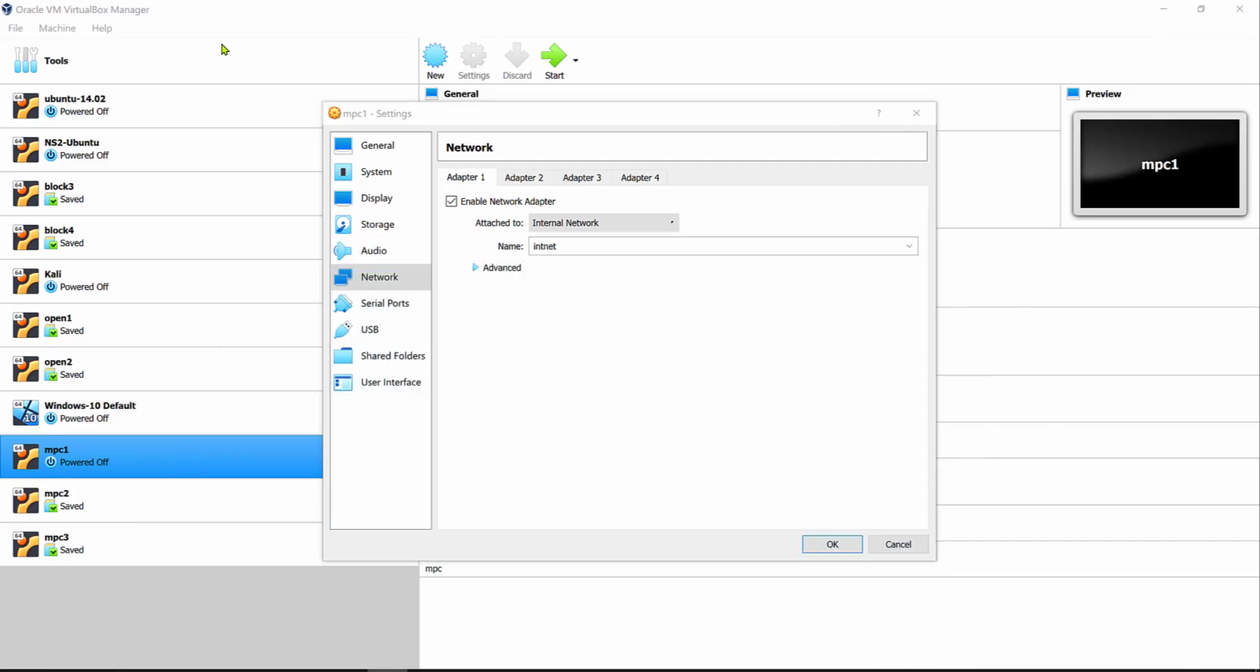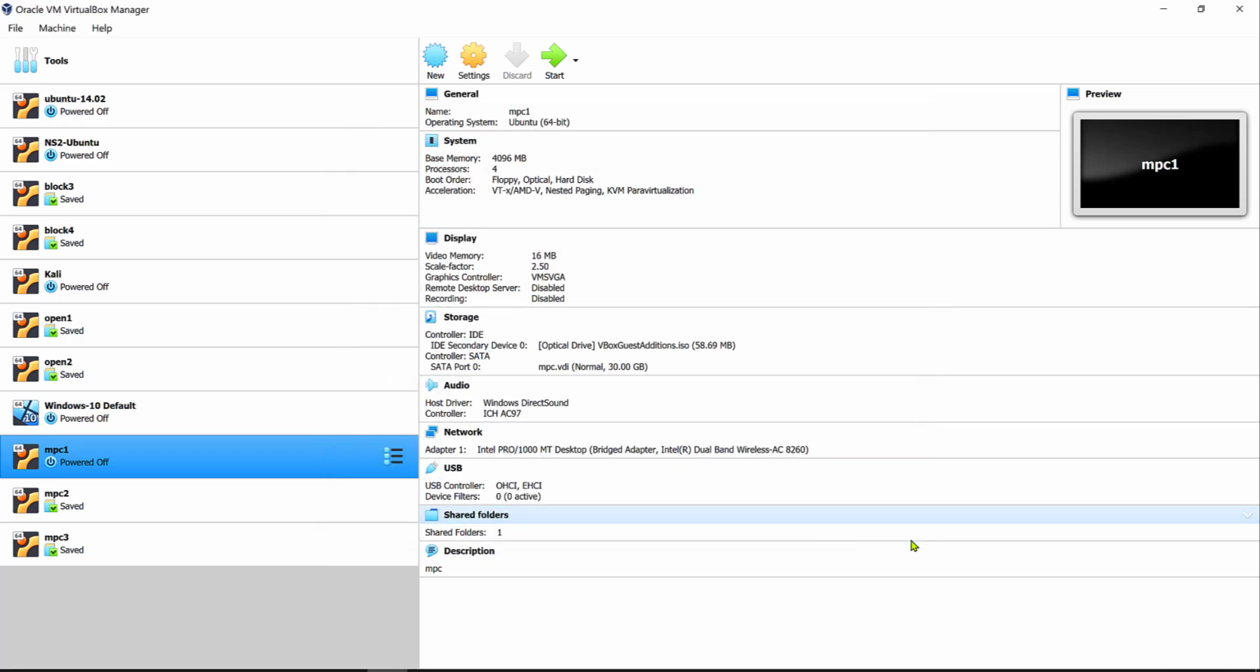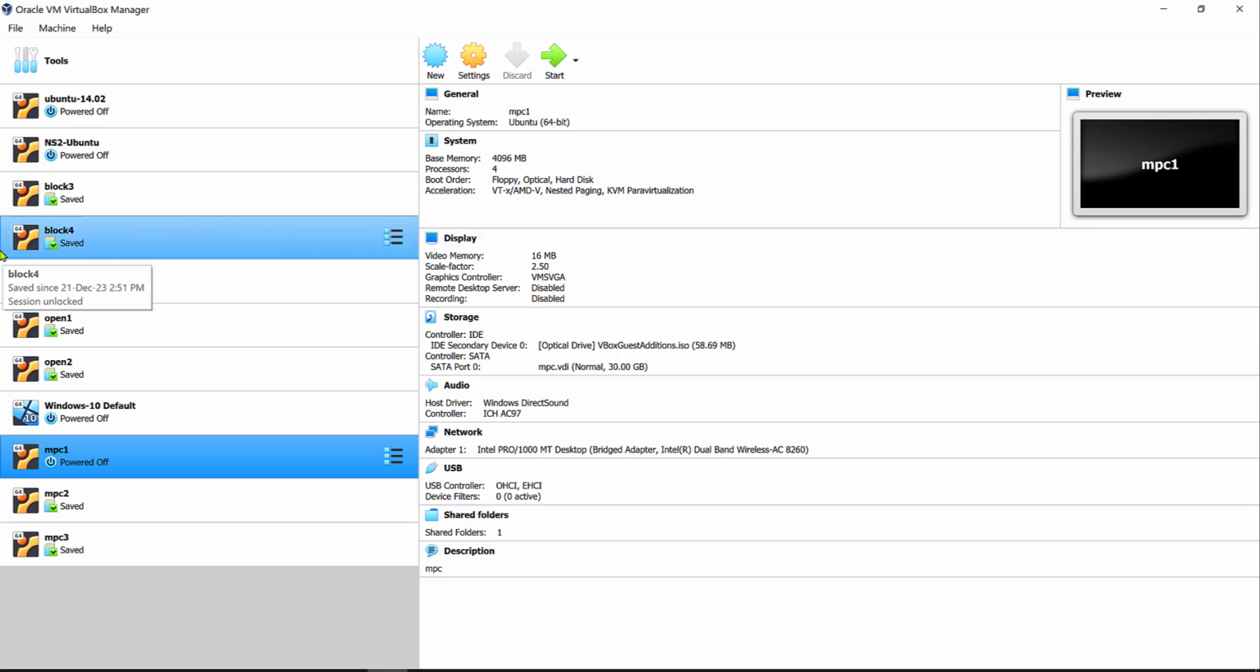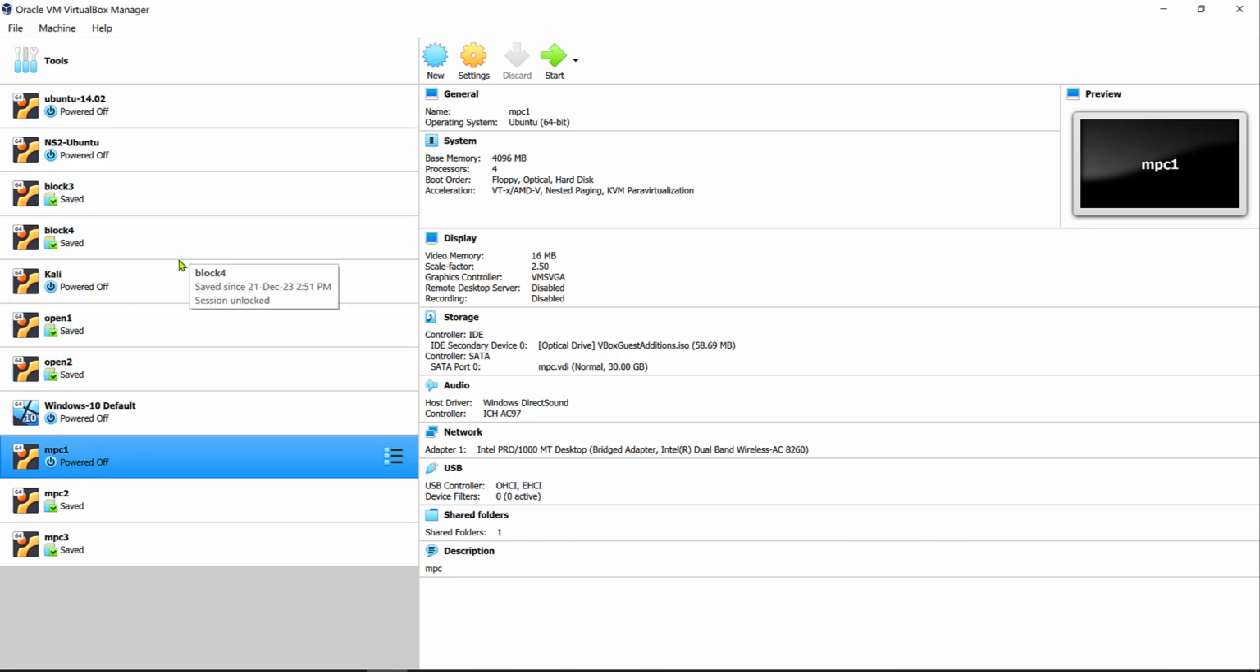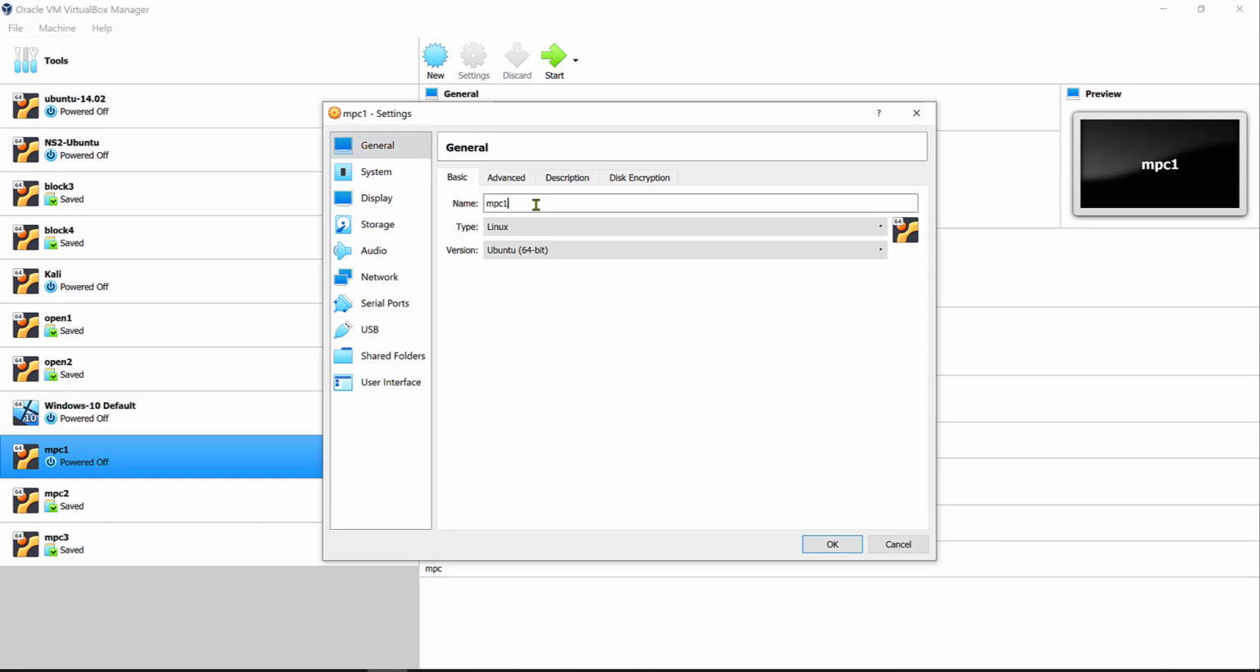Alright students, in this session I'm going to show you how we can install Snort in our virtual machine. For this purpose I have Oracle VirtualBox already open, and as you can see on the screen, I have a few VMs for this installation. I will be using the MPC1 machine, and I would like to walk you through a few important settings of the VM, right? So click on the settings option here. The name of my machine is MPC1 advanced.